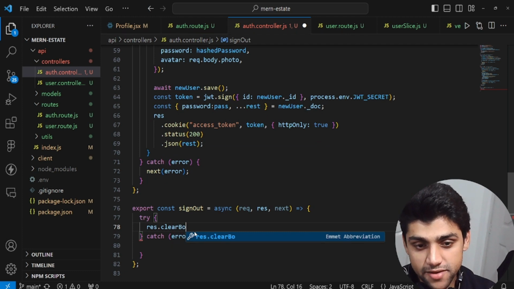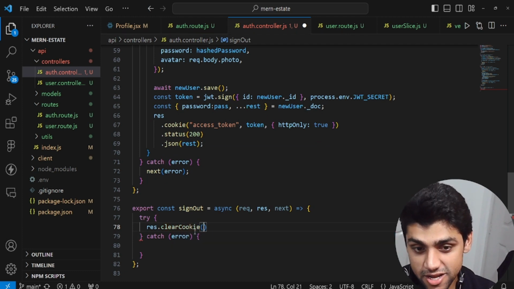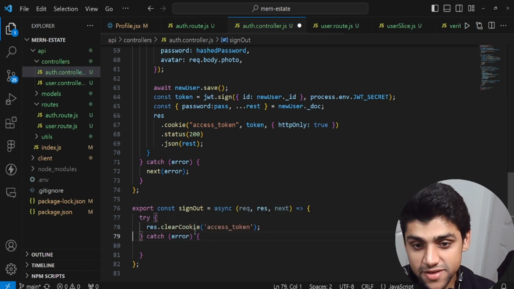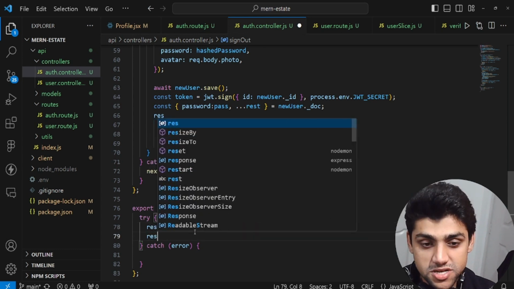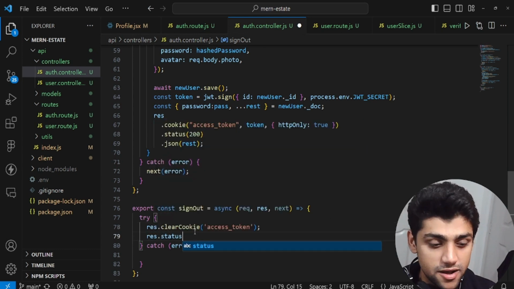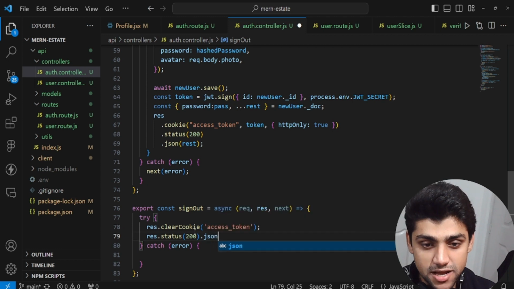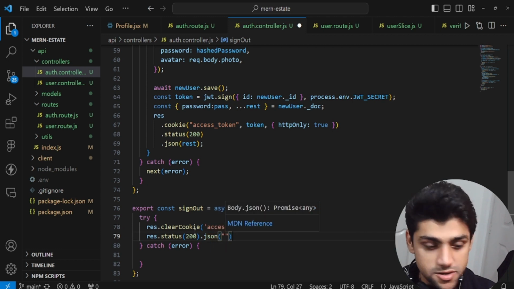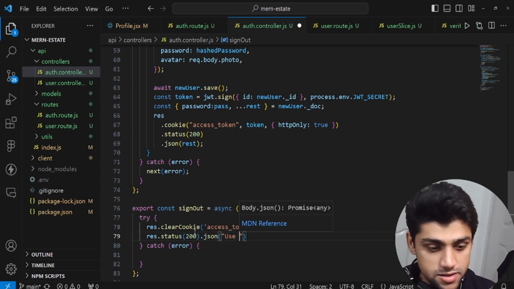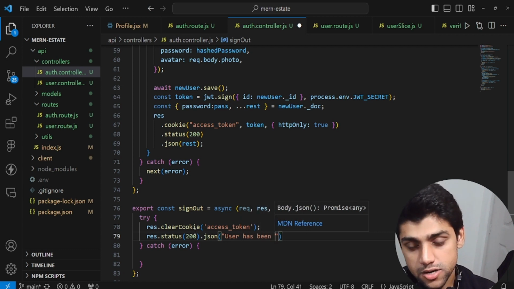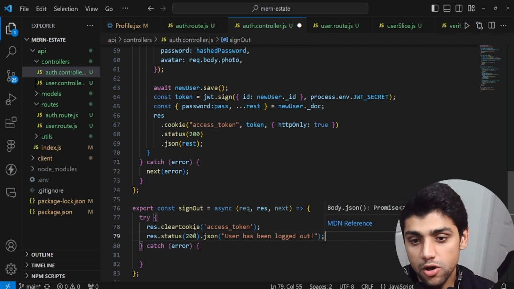That's all. And we just have to clear the cookie. And that's how you sign out normally. So you just have to get the access token and just clear it. You could just say response.status, and you could say 200 and JSON, and you could just say, you know, user has been logged out. All right, that's all we got to do.